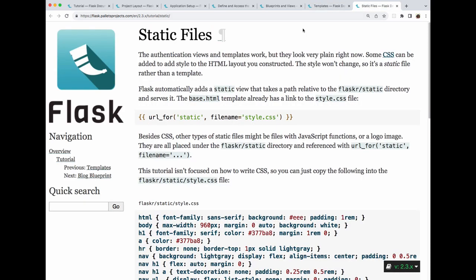So that takes us to our static files lesson. It says static files. The authentication views and templates work, but they look very plain right now. Some CSS can be added to add style to the HTML layout constructed. The style won't change, so it's a static file rather than a template. Flask automatically adds a static view that takes a path relative to the Flaskr/static directory and serves it. Base.html template already has a link to the style.css file.